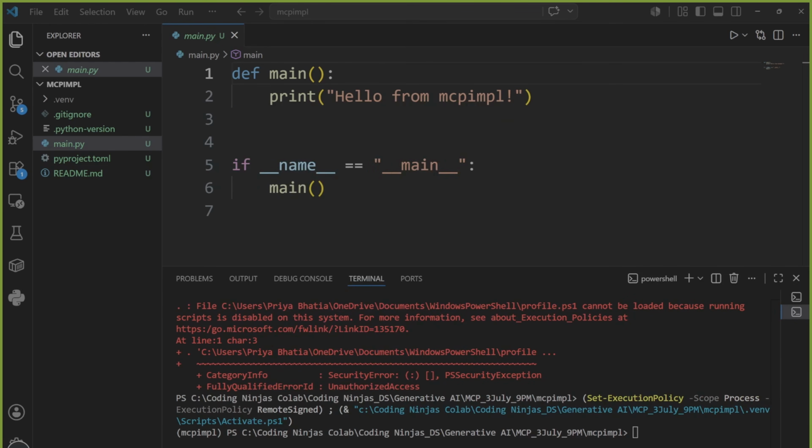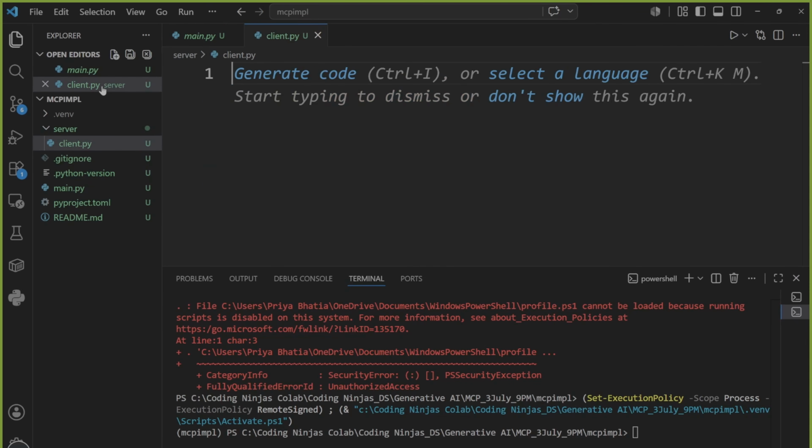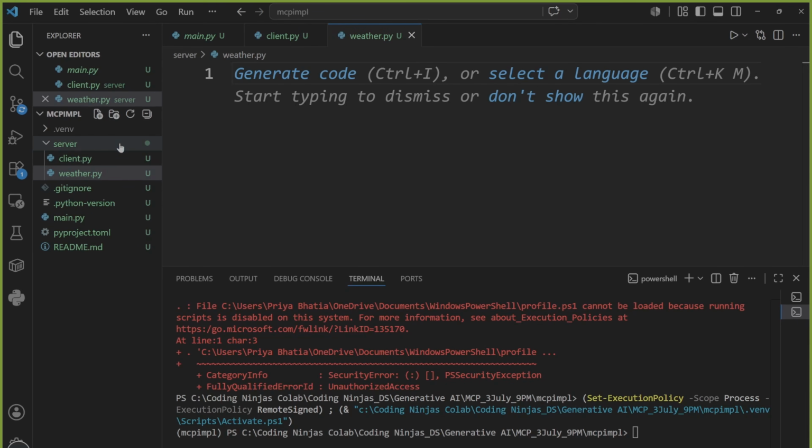Okay. I already have the files available with me. First of all, let's create one folder. The folder is server. Inside this, I will create one file, client.py. You remember the components: host, client, and the server. One more file we will have is weather.py, which is responsible for executing the live weather details.